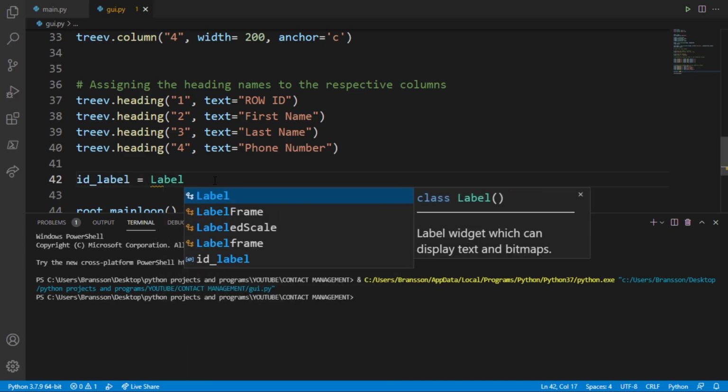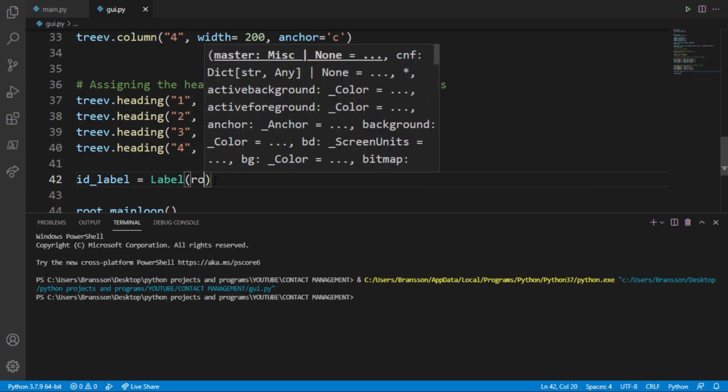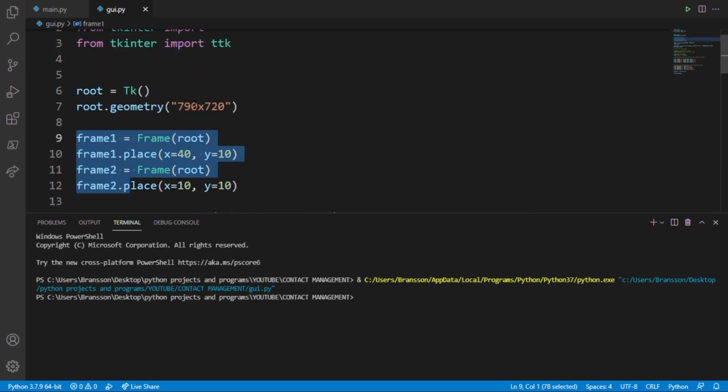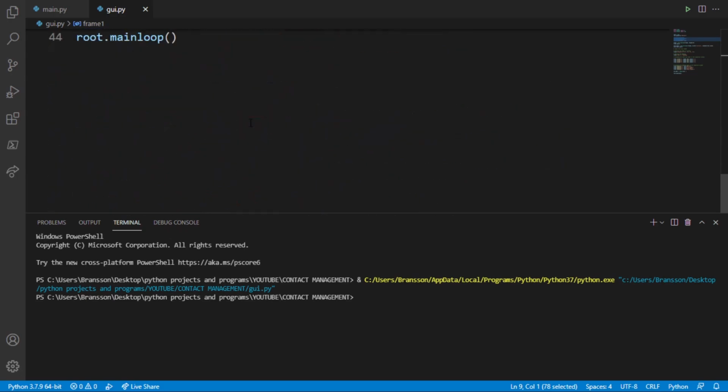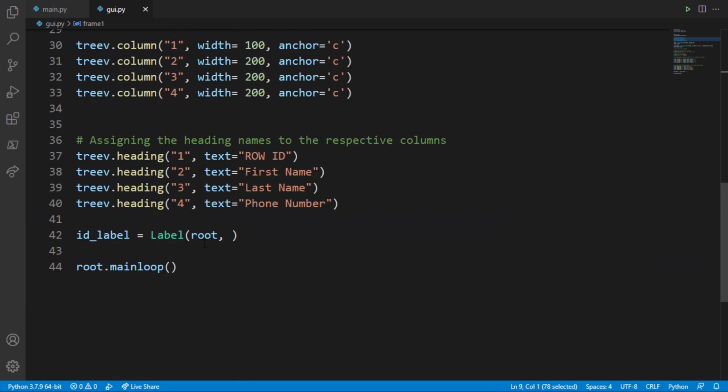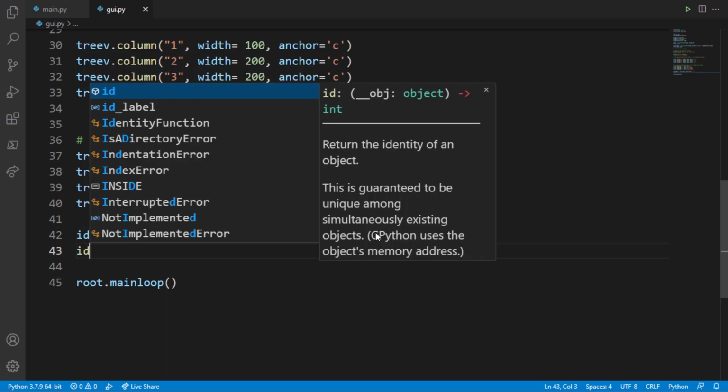So this is how you can create a label in tkinter. And here I'm going to give it root. Remember that root is the name of our window. I want it to be in the window itself, not in the frames, all these frames here. Let me just make this smaller. And here I want to give it a text, because the label has to have a text. Let me just give it row ID.